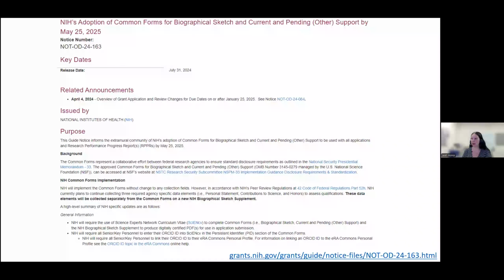So the two recommended preparation steps before these changes take effect next year are to make sure you have an ORCID and link it to your ERA Commons personal profile, and become familiar with the SciENcv tool, which we are doing today by attending this workshop, so that you are ready to implement the changes when they go into effect.